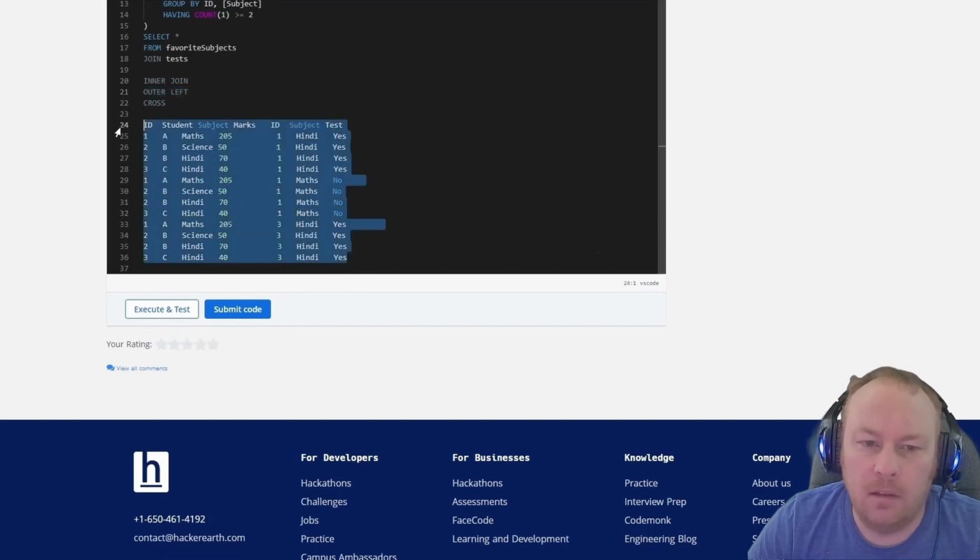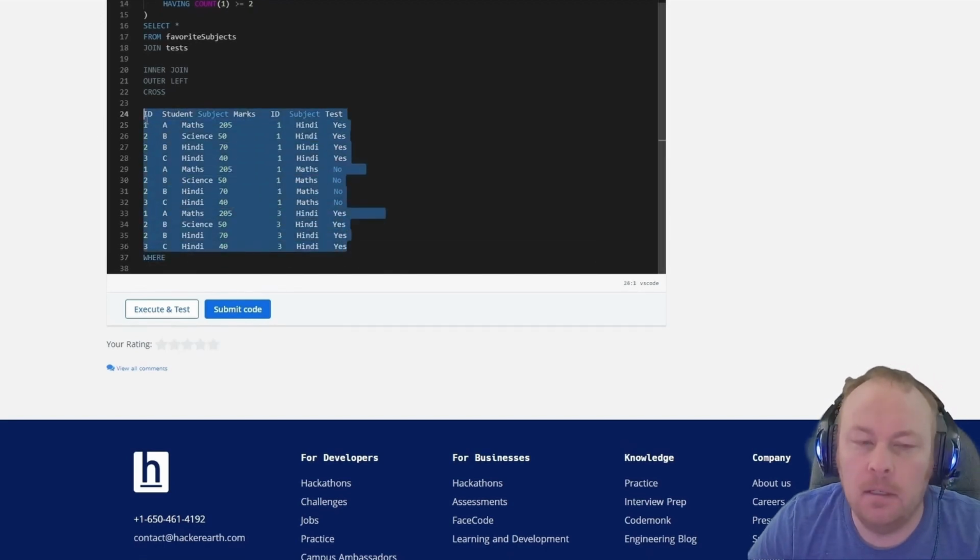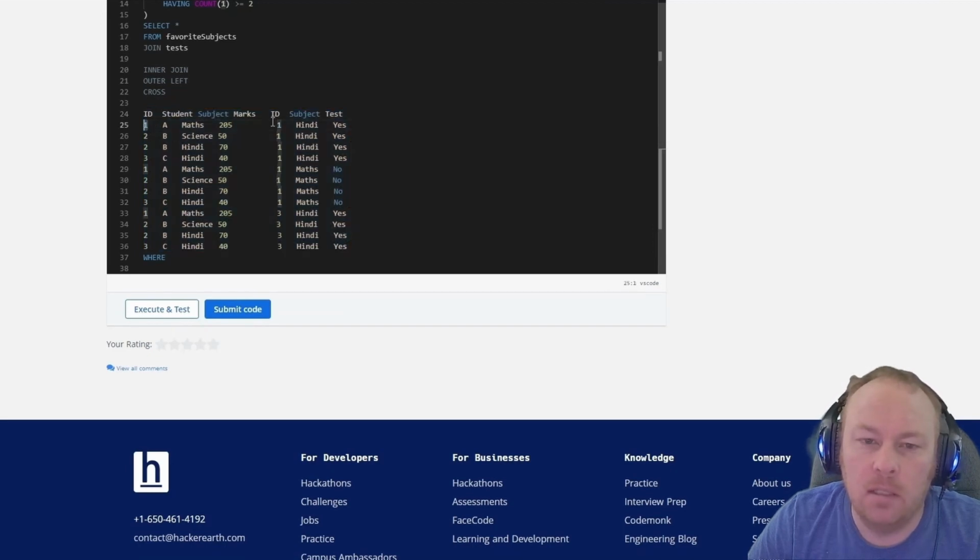So you're probably wondering, what is the value of a cross join? Well, you're typically always going to do a where clause afterwards. So if I have all of this data, the data that makes the most sense in this situation is when the IDs match up, because the IDs are the student's ID. So on the right side, student ID 1 took a Hindi lecture and also took a test. And then on the left side, student ID 1 has a name of A. They took a course in the first semester on math and they scored a 205. So combining these records together makes sense because they're for the same student.